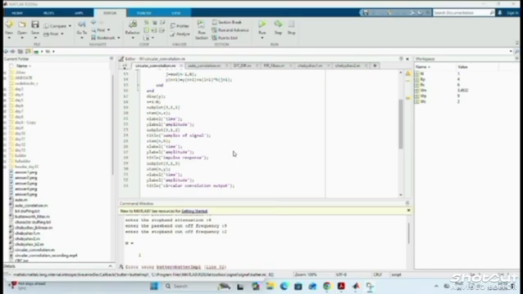Subplot 3, 1, 1, stem n of x, xlabel time, ylabel amplitude, title input signal, the same for the impulse response and the circular convolution output. The first graph represents the input signal x of n, and the second graph represents the impulse response h of n. Output y of n means the circular convolution result. And the stem is used for discrete signals.